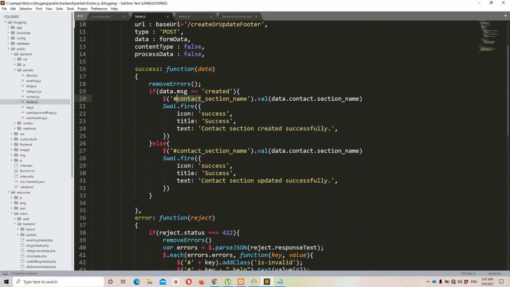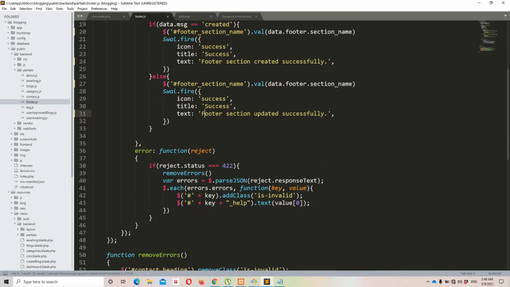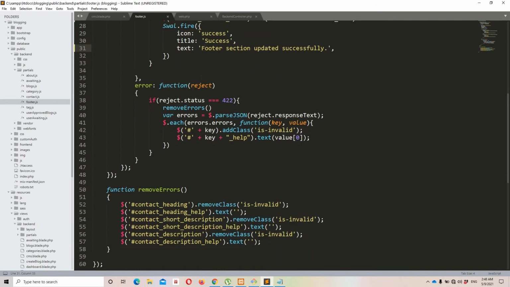Once created, the footer section name, I'm going to copy this footer and use it right here, and right here let's make this F capital because this is a message. Okay, let's change it right here in the else. Footer. Let's copy this because I need it here, and here let's make this F capital. Okay guys, now it looks fine. Let's move forward. We don't need to change anything right here, everything is fine.